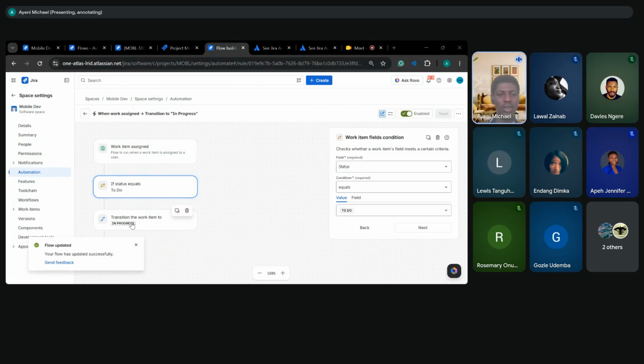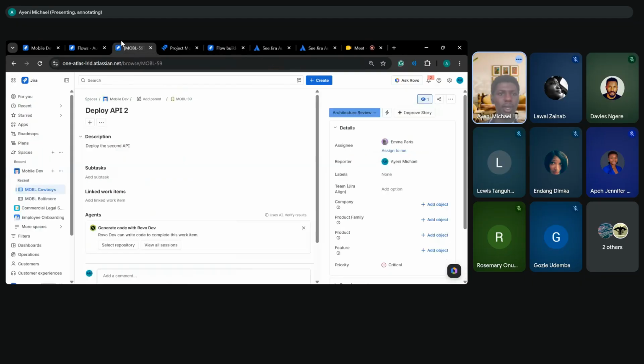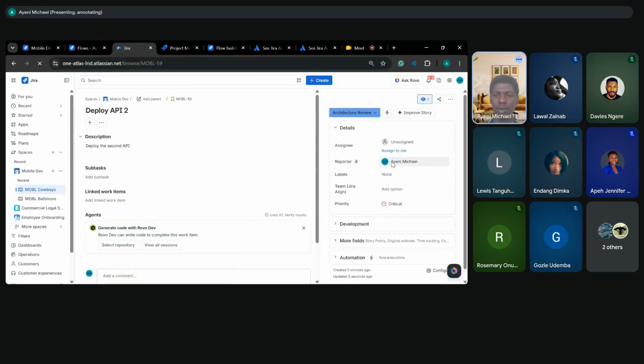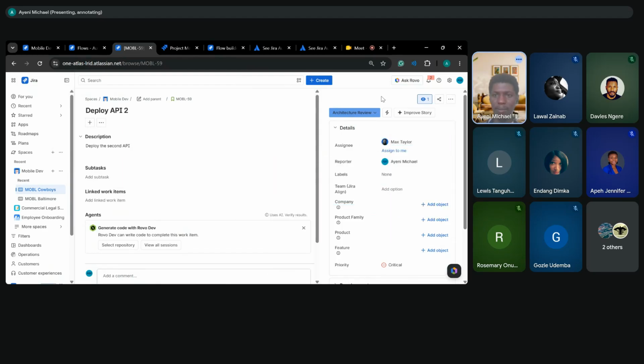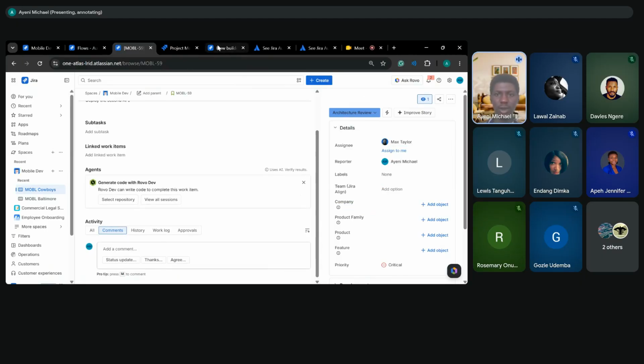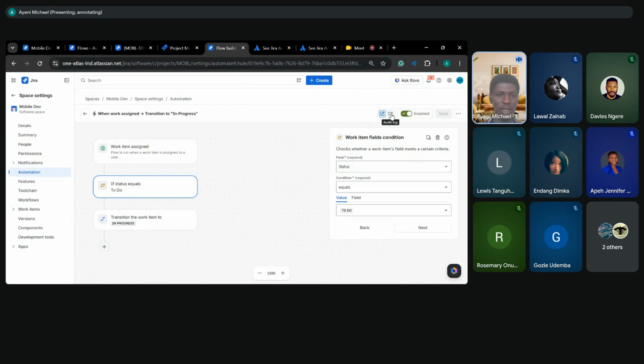So what have we done here? We will only run this action when tickets are in to do. So I'll go back to this ticket. I'll clear the assignee, and then let me just refresh. I'll reassign it and let's see what the automation has to say now. Maybe we'll see some error or there'll be no action taken. So I'm assigning it back to Max Taylor. Okay, we can see no transitions still going on. Fine, that is expected. There are no valid transitions.